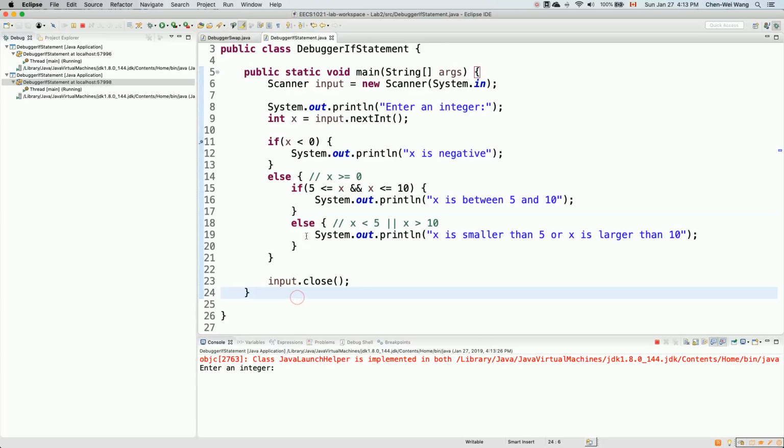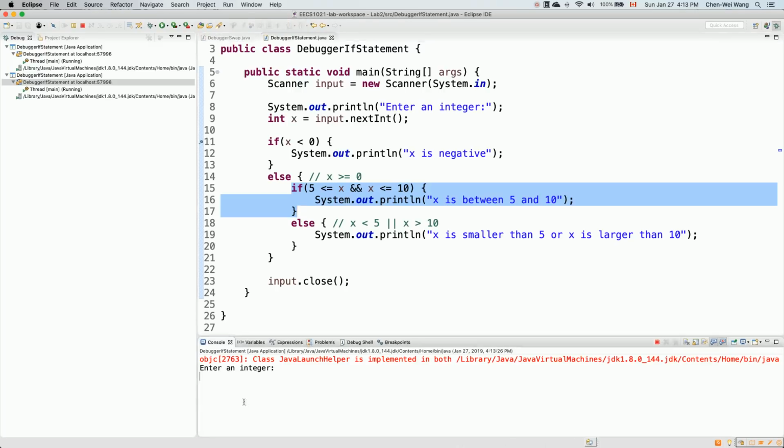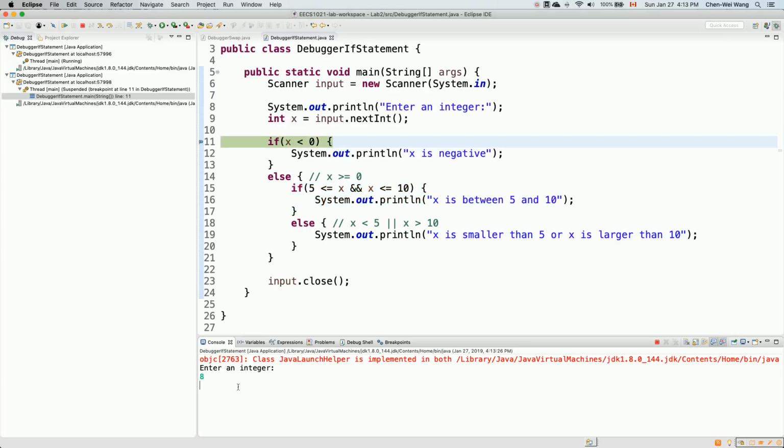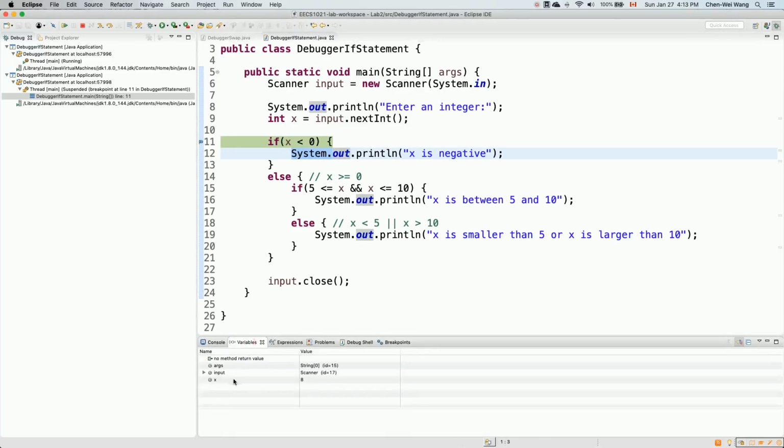So now this time, let's say I want to trigger this particular branch to be executed. So I need to enter a number. Let's say I enter 8, for example. So as soon as I enter 8, it's going to just go to the breakpoint directly right before we try to execute line number 11, right? So now we want to know if this particular if branch will be executed. Let's see. If you go to variables, you can see x value is now 8, which makes sense.